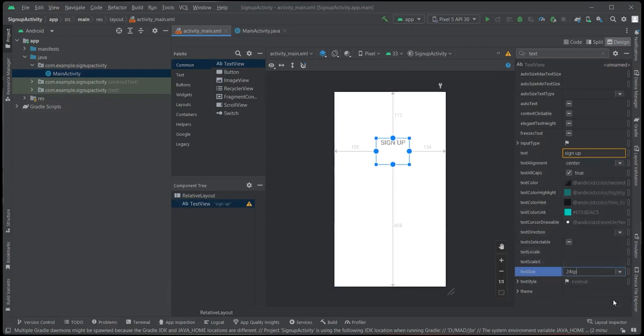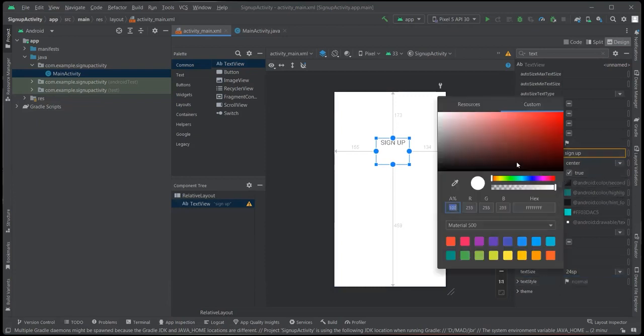Now I'll change it to 24 SP. It is the text size and text color. I'll choose this color.